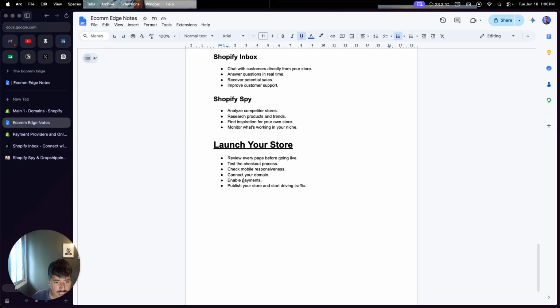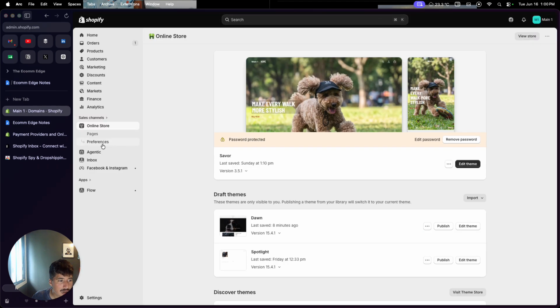You want to connect your domain, enable payments, and just publish your store. To do that, you can go to preferences and click remove password, and customers will be able to access your online store.